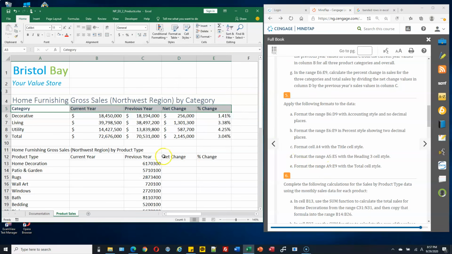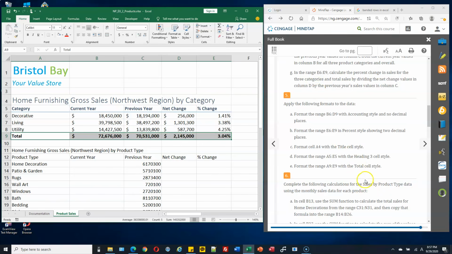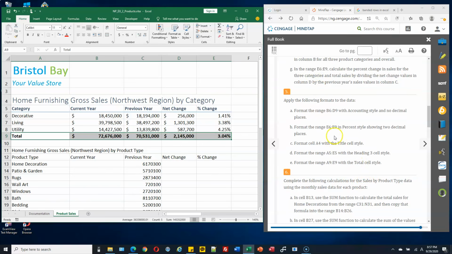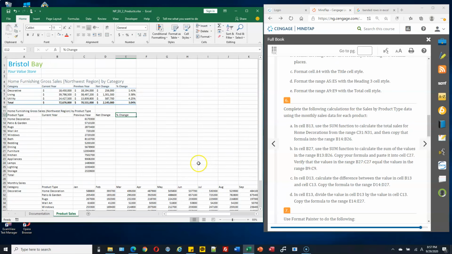Okay, A9 to E9. This is a total, shows the total information. And then, okay, this cell style is total. So click the cell style and then total. Select this total. Okay, so we are done for number 5. It's getting better, huh? So this table looks better. Okay, next one.